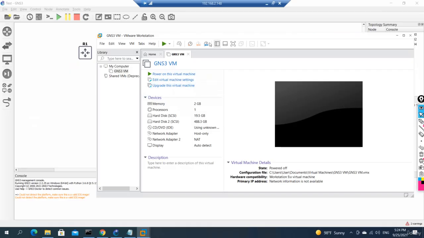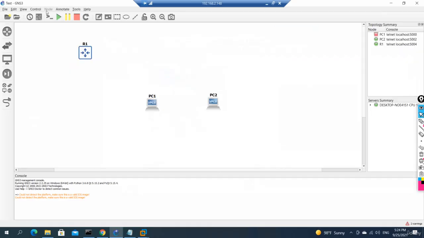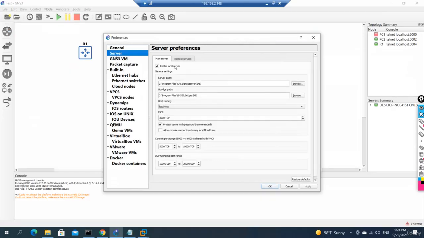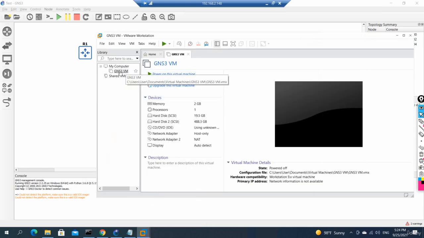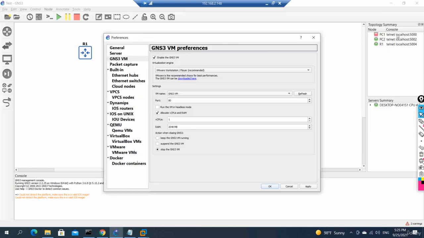This is just imported. So now what we can do, we can go to the GNS and go to the preference, and go to server, this should be checked. Okay, and go to GNS VM, this should be checked. And if you see, this is the name which we installed just now. You can refresh and you can click and check. This is the name, GNS VM. So we have that name, and we will apply here. RAM we can increase. For example, if you want to give 4 GB or 8 GB, we can give. Let me give 8 GB.